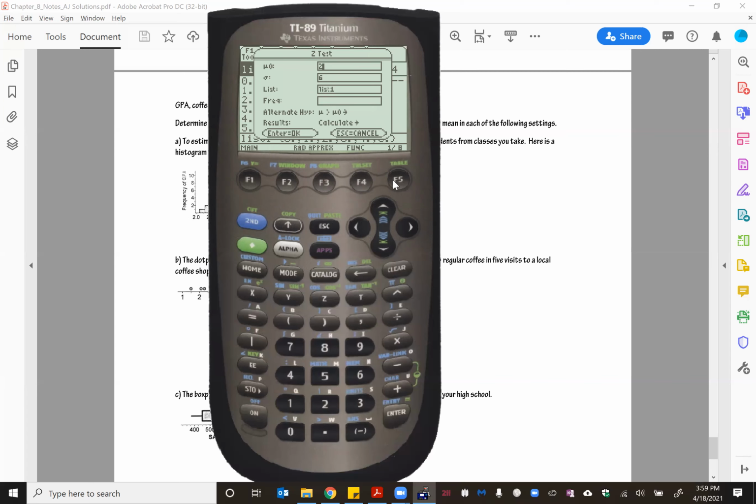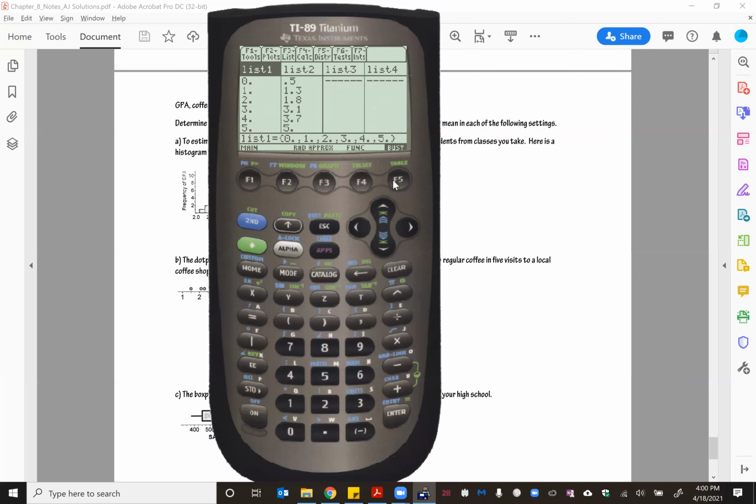I think my list 1 is just some numbers from 0 to 5. So let's say we had a hypothesis that the real mean is 2. Standard deviation. You'd have to know a population standard deviation to input. I'm just making up numbers here. And then alternate hypothesis, you need to decide, is it a greater than, less than, or just not equal to. All right, and it gives you some useful stuff, right? It's got the z statistic, it's got your p-value, it's got sample standard deviation.